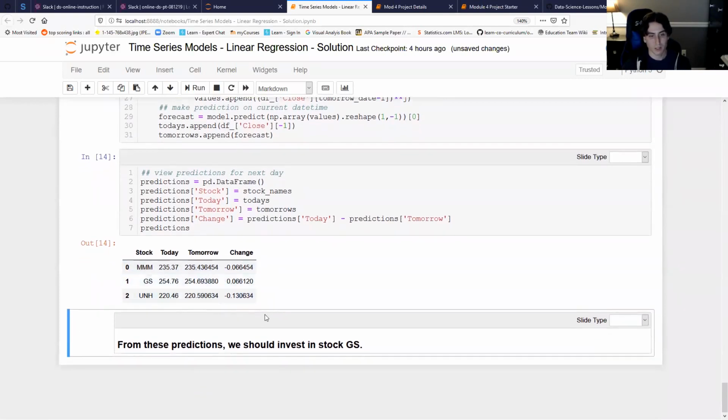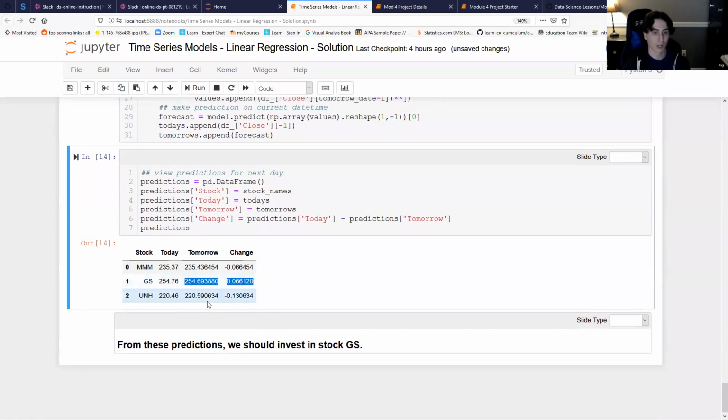So from this, it seems to suggest that stock GS is going to be the best to invest into. It's the only one that's actually going to go up in value for tomorrow, according to our predictions. So this would kind of be the end solution then. Does anyone have any questions on any of this?